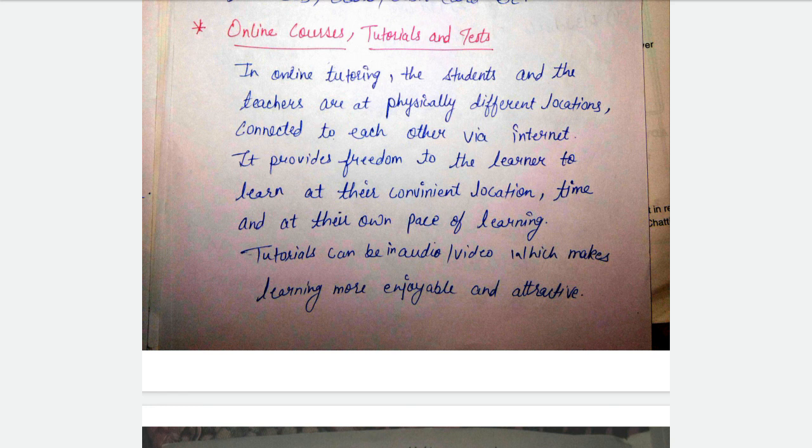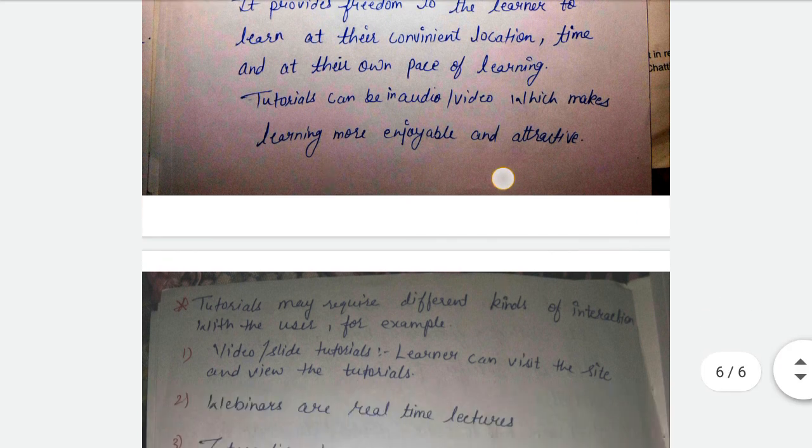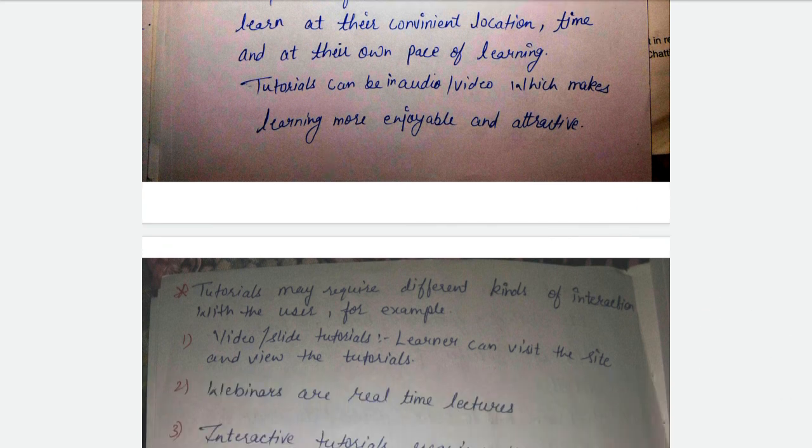Tutorials can be in audio and video, which makes learning more enjoyable and attractive. Nowadays, as we have discussed, students and teachers are connected with each other with the help of online applications like Zoom, or using WhatsApp also. Teachers have made groups for their students, and then they send audios or videos that are understandable by the students regarding their studies, which helps both of them to interact with each other.